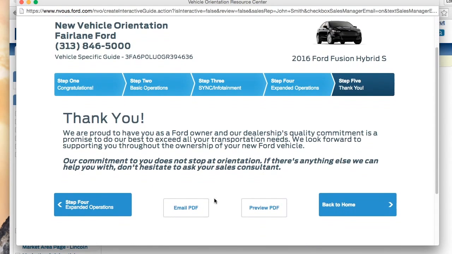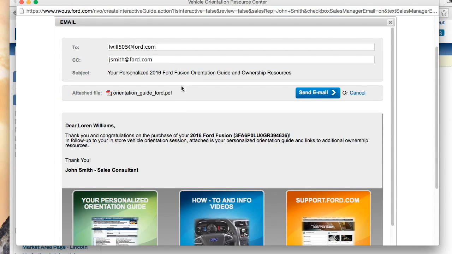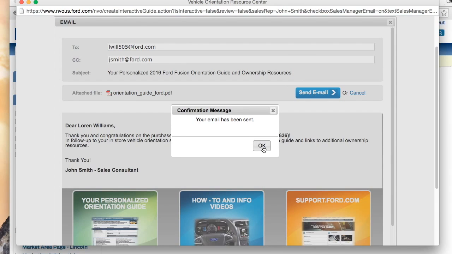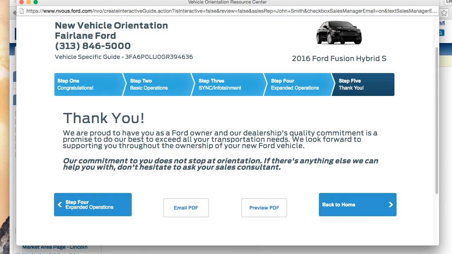So you can also see at the bottom, like I said before, that email PDF button. So we want to make sure we're hitting that and sending that email out to the customer so that they're able to look at those videos on their own time. So once that email has been sent, the customer should be receiving that in the next couple of seconds to a few minutes, and they'll be able to look at those how-to videos and have all that great information over their new vehicle.